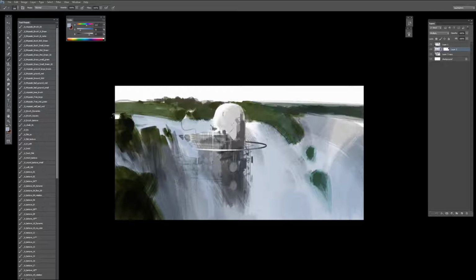All right, let's add a little bit more blue here on the surface of the river. And again, everything's under the multiply layer. And I'm just going to go ahead and darken this a little bit more.